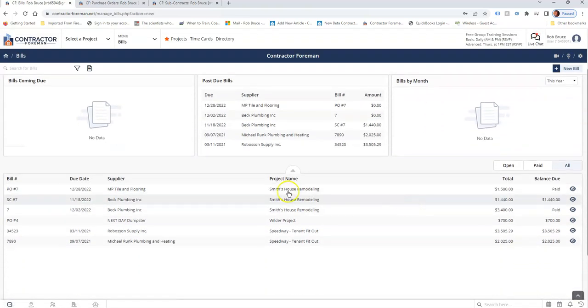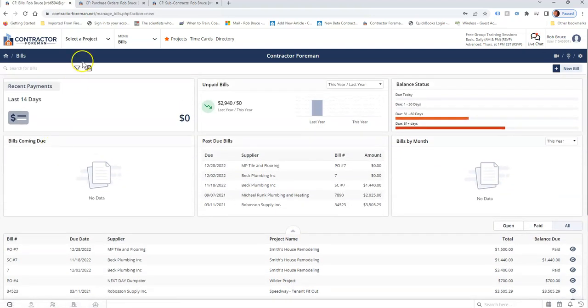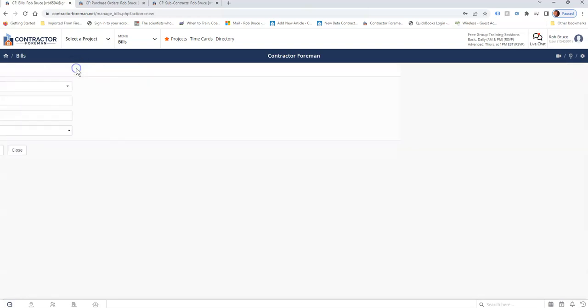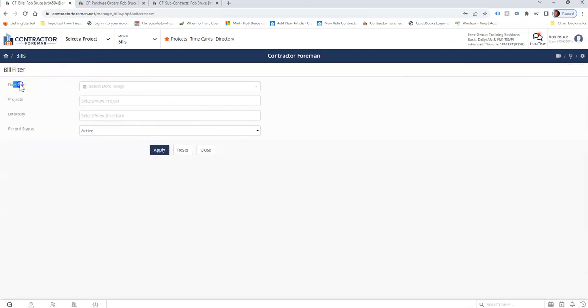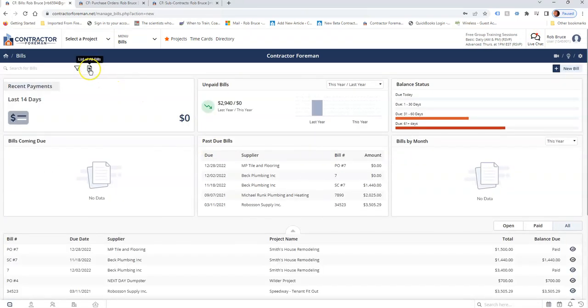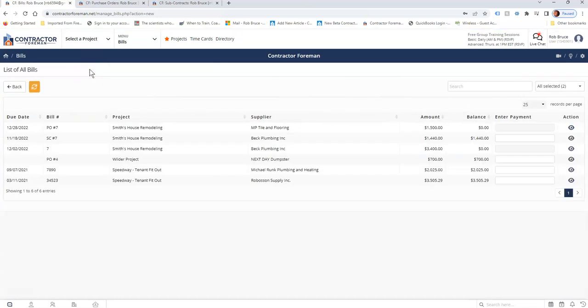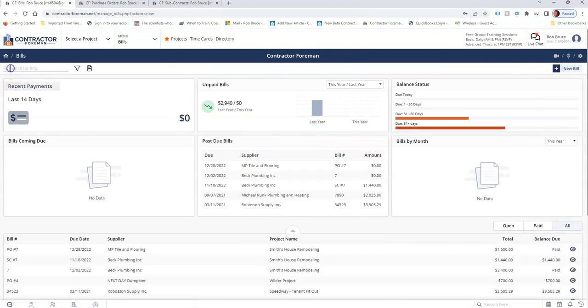Then down below, we have a list of our bills, and we can click the open, paid, and all to filter them that way. Up here, we have a larger filter, so I can click my bill filter. Filter them by due date, projects, directory, record status. And then we can just go straight to a list of all bills. So that just bypasses our dashboard. We've got a search box, and I can see how I want to look at all my bills. Going back, and then we also have a search box up here, alphanumeric search box.